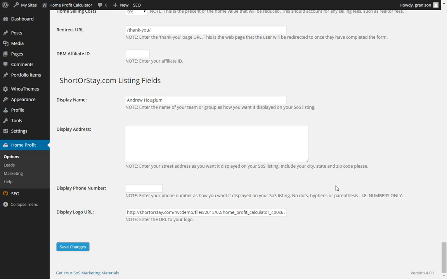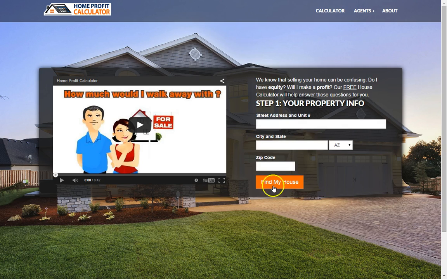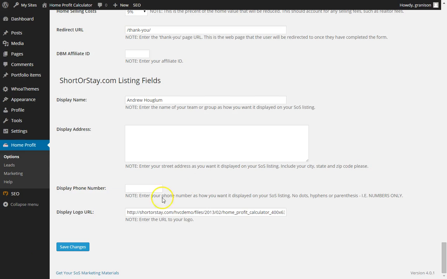Okay, so this is the home profit calculator. This is the front end, the facade of the site looks like this. And again, you can embed this product right here into any website that you own. We have a place where we actually collect the leads, and then we have all the options that can make it very, very customizable for you. Okay, and there you have it.